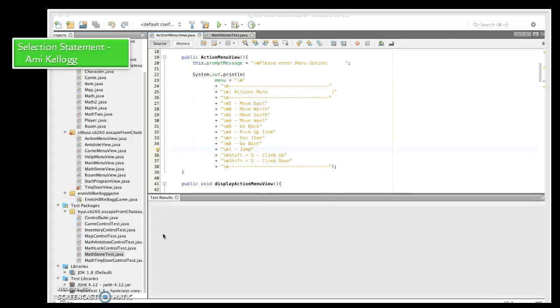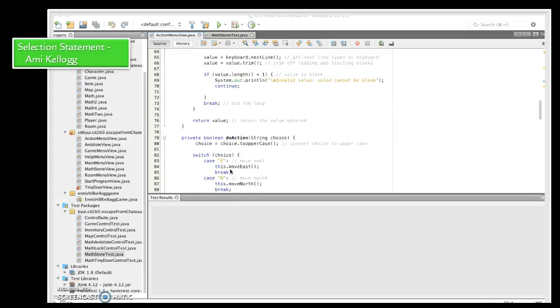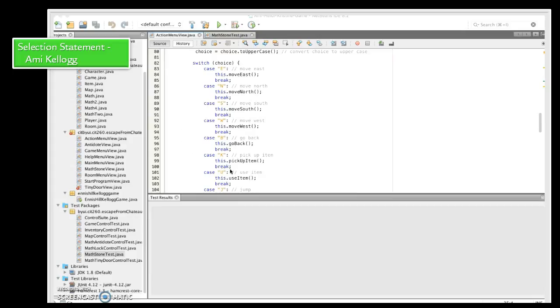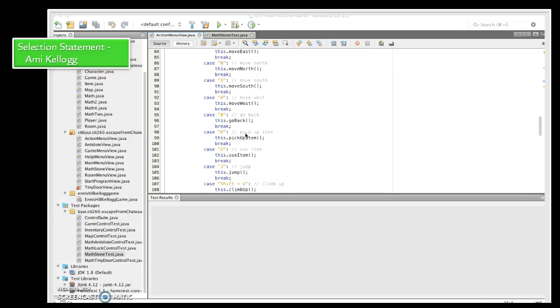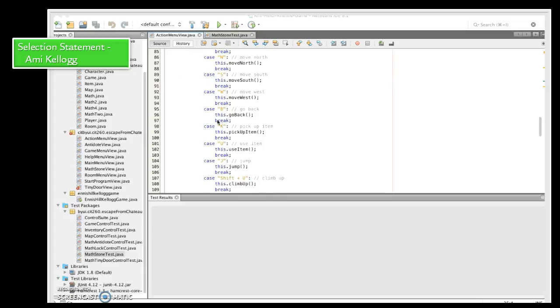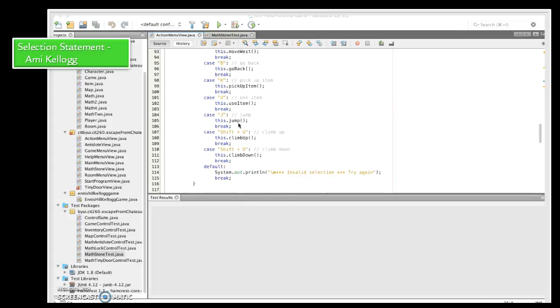So for part of my individual assignment this past week, I worked on our action menu view class for our game. Because this menu has many different options, I chose to use a switch statement. So if someone enters a correct option, for example, if someone entered B for go back, the code will run and it will evaluate all of the cases until it gets to the correct one that was entered, and then see how there's this line that says break. That means that the code ends and the correct output or response is displayed.